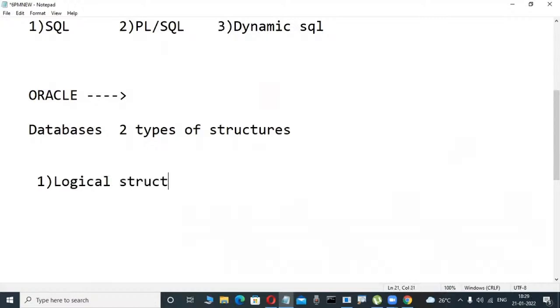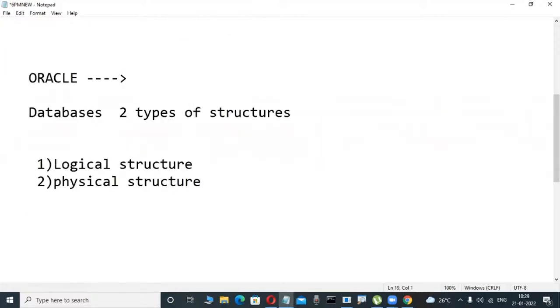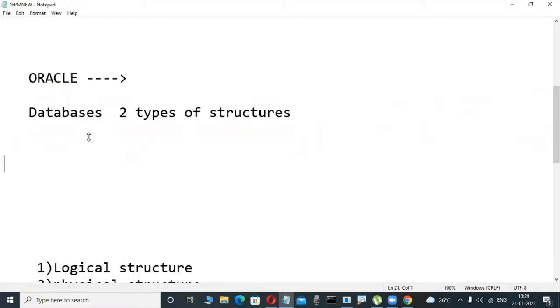Logical structure. Database means it is a place where we can store structure. Here one is logical structure. Another one is physical structure. Before we tell what the logical and physical structure are in these database software, just look at the database definition. In books, so many fellows are writing like this. Today at least you will understand.